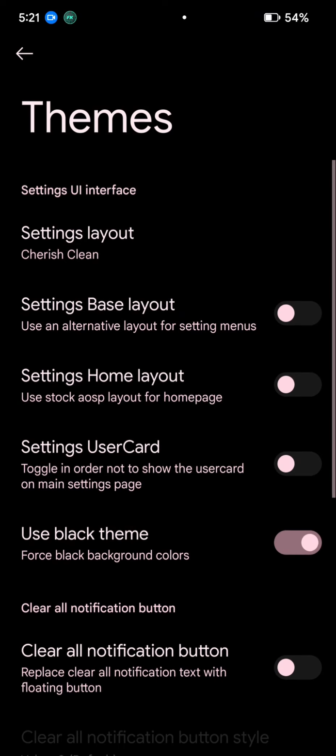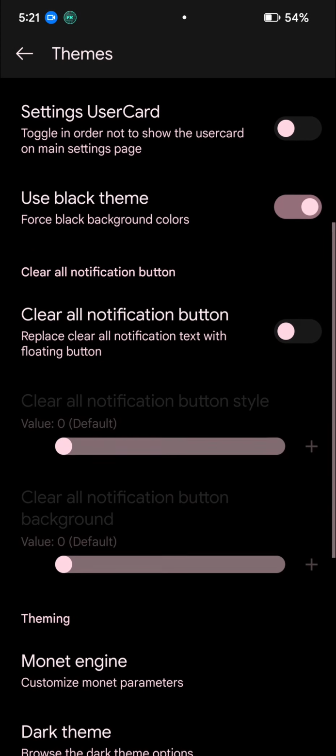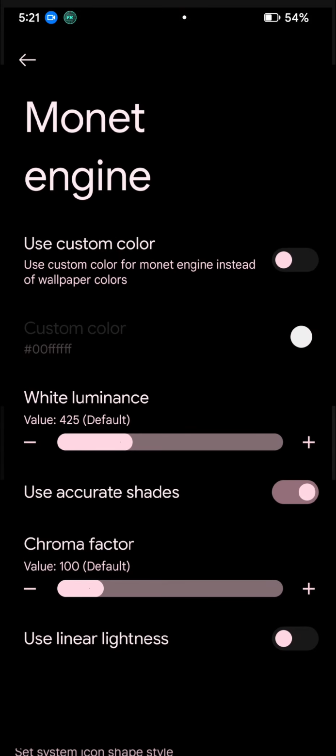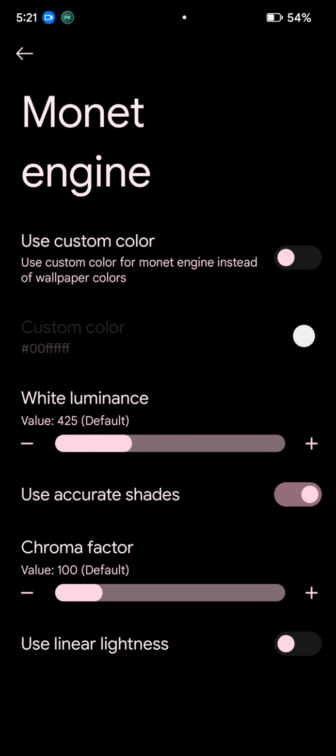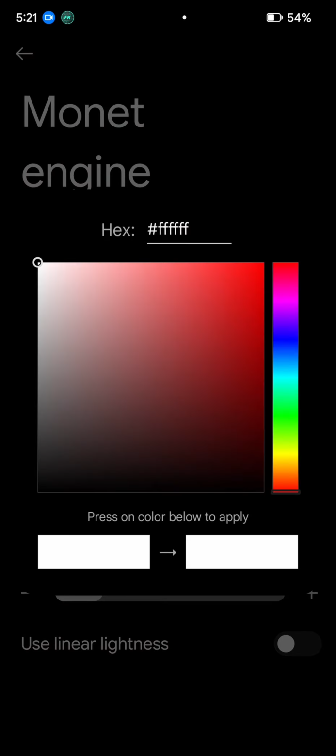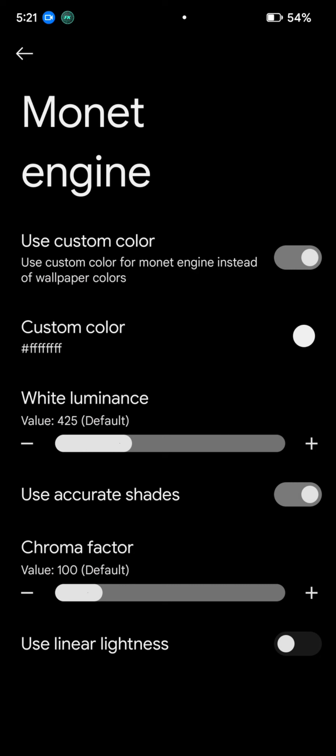Now let's move quickly through these settings. As you can see here, nothing special. You can enable the clear all notification icon. You also have the Monet engine, and that basically gives a tint of certain colors to everything, as you can see here.